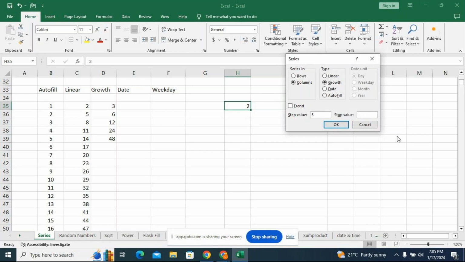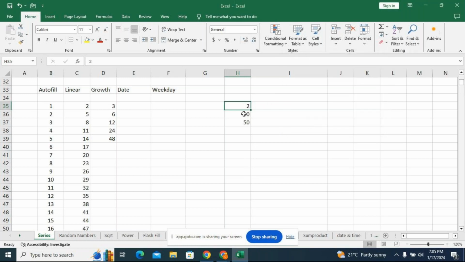So step value I will tell till 100. Whatever the subsequent actual values I'll be getting, it should be multiplied with 5. So growth means it will multiply the actual value with step value. So 2 5s are 10, 10 5s are 50, 50 5s are 500. I have given the step value till 100 only. That's why it will stop till here.